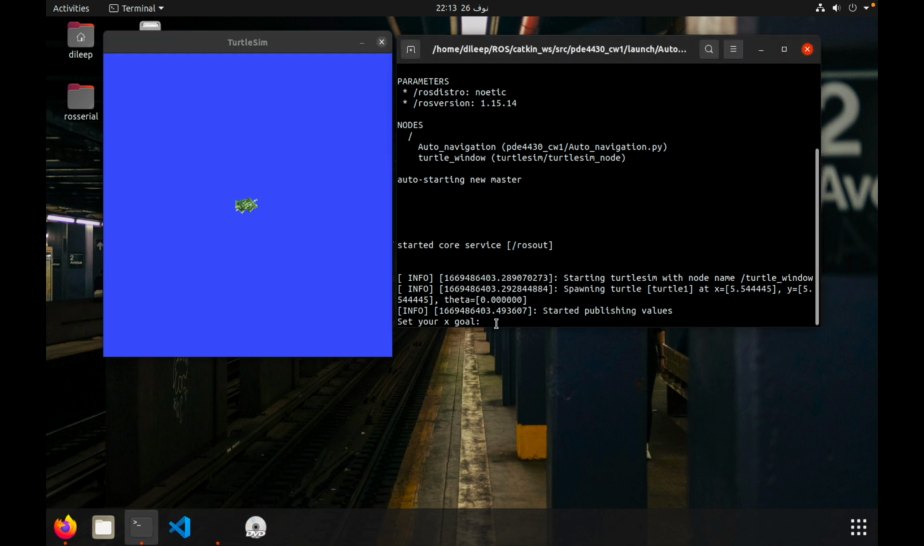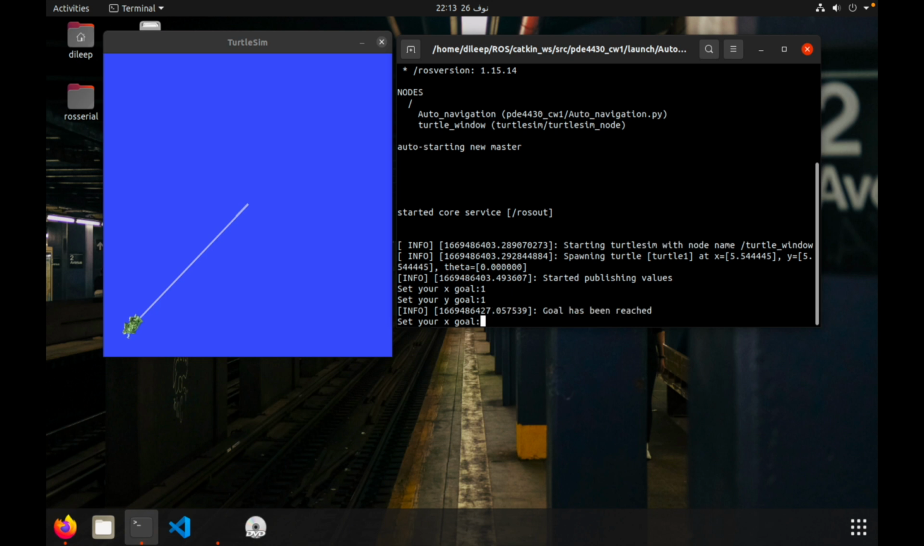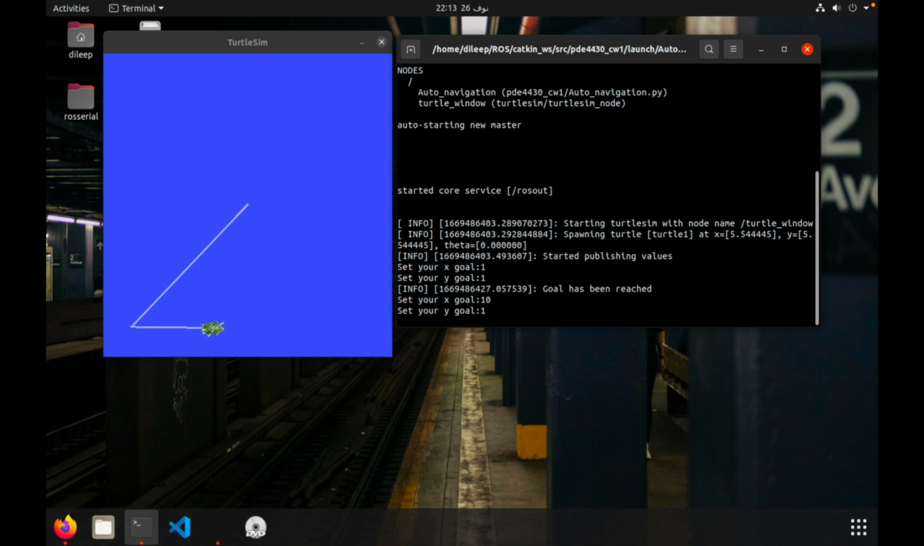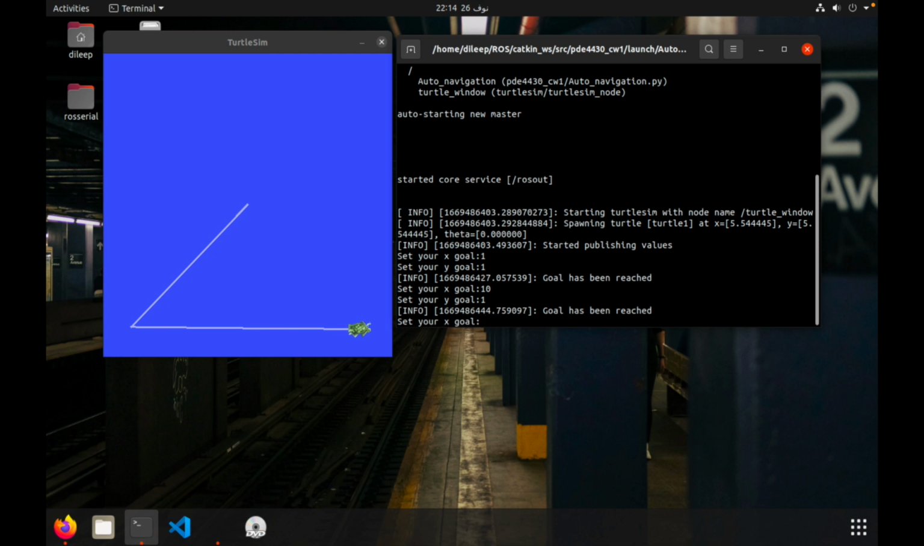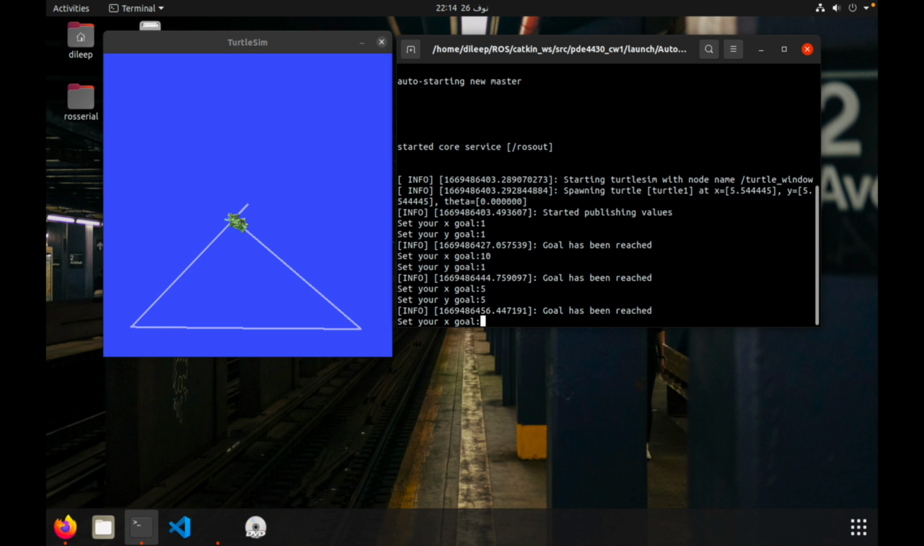Here we are going to enter the coordinates. I will enter 1,1, and it turns and goes to that particular destination position and pops up that the goal has been reached. Then we need to enter the second position, like 10,1. It turns and moves towards that position. We can play with this as long as possible, 5.5, something like that. It's making a triangle, I hope. Well, this is my second task, auto navigation, entering the XY coordinates and moving to that position.